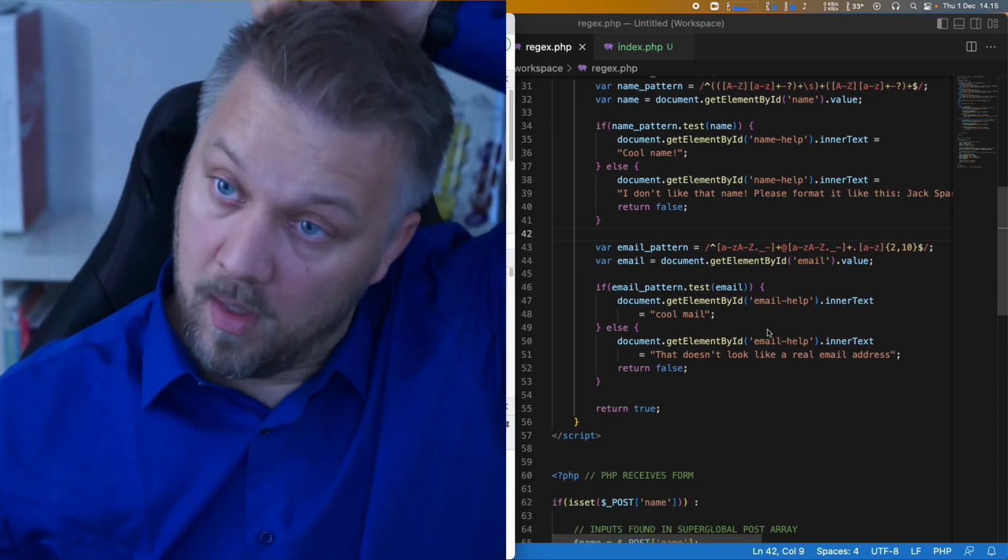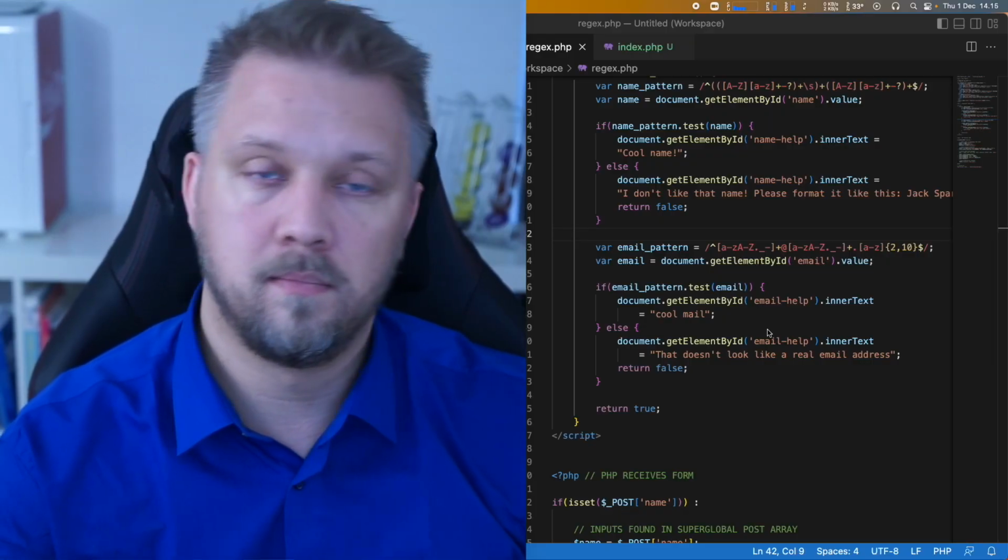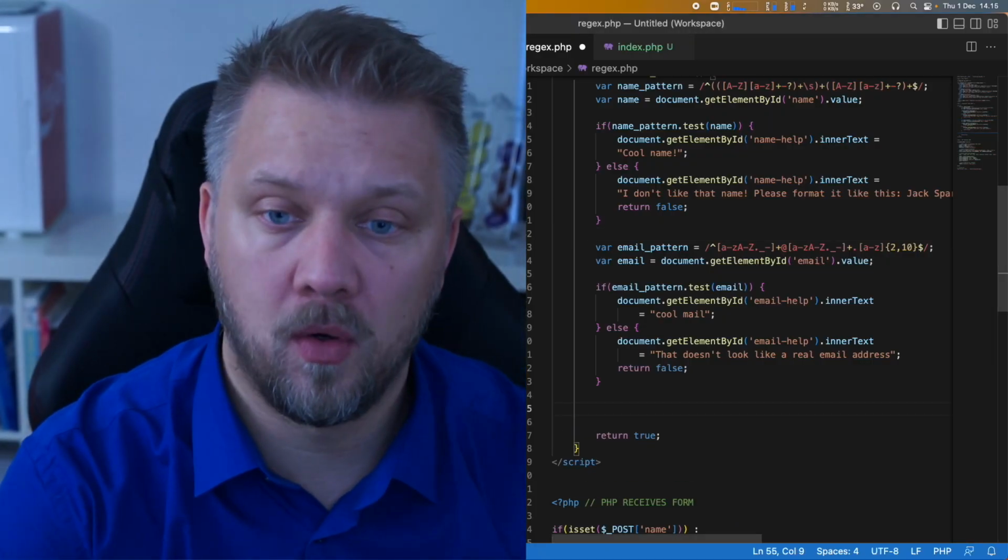Okay, so let's move on to the password because I warned you before that an email is a little bit special. That's nothing compared to a password. In a password, we want to make sure that you have capital letters, lowercase letters, special characters and numbers. So that's four different things, but we don't care about the sequence of them. We just want to make sure that all of those things are in there. So how do we do that? Well, differently. So let's look at some code here.